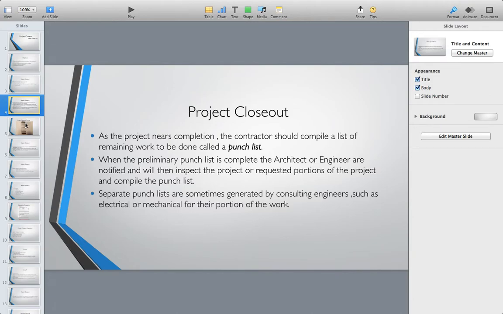And we know that a punch list is basically items that have been left off, have not been fully completed, or defects that were identified that have not been fixed. So that would be an example of a punch list.